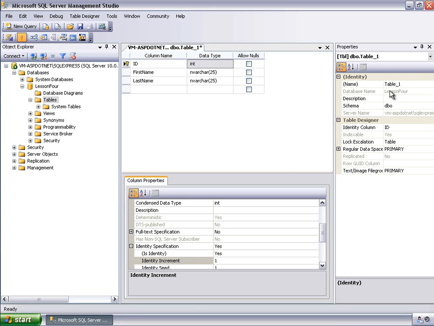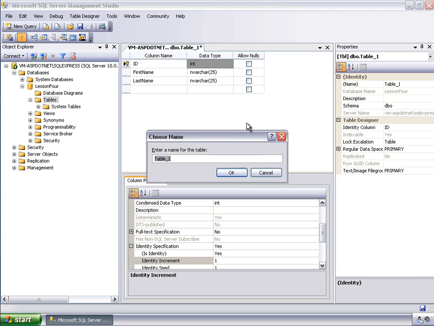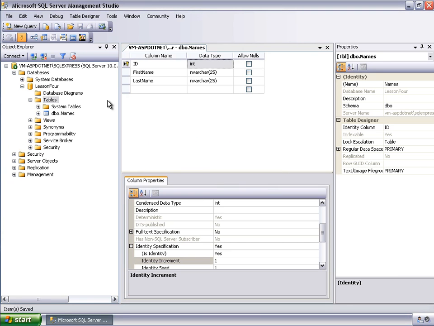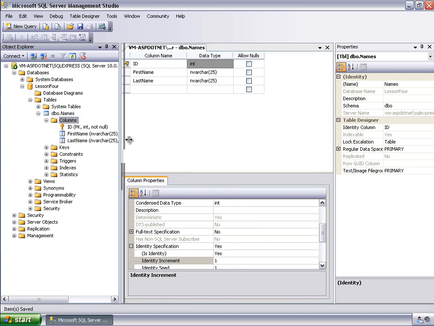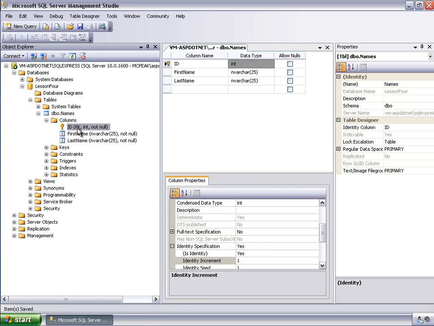Over on the right here we have a property sheet for the table. I'm going to hit Control Save to save this table. I'm going to call it names, and we can see it listed over here after it's been saved. We can look at the columns, which are listed here. PK stands for primary key because we did set that here, and then we can see the data type and whether or not it allows nulls.